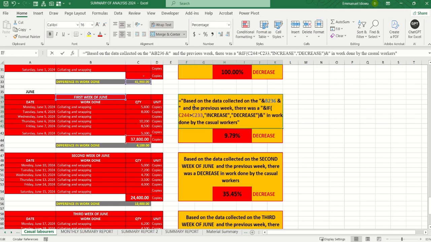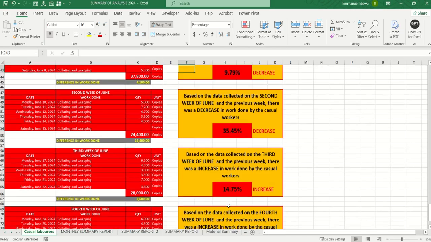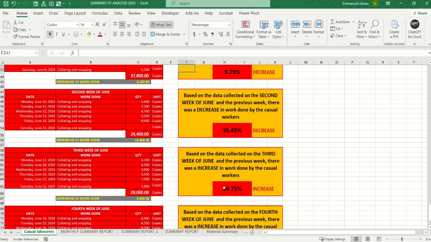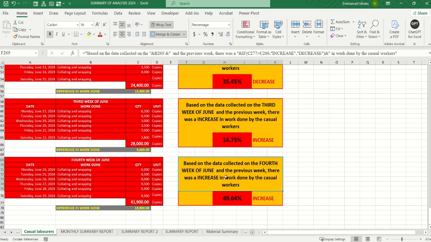With just this, I have an insight. Based on the data collected for the first week of June and previous week, there was a decrease in work done by career workers. 9.79% decrease. Now, based on the data collected for the second week of June, there was a decrease to 35.45 decrease. Yeah, there was an increase. You can see 14.75 increase. Yeah, there was an increase, 49.64 increase. So having dynamic insight is very key as a data analyst. Now I'll show you this. I will show you this in Power BI.